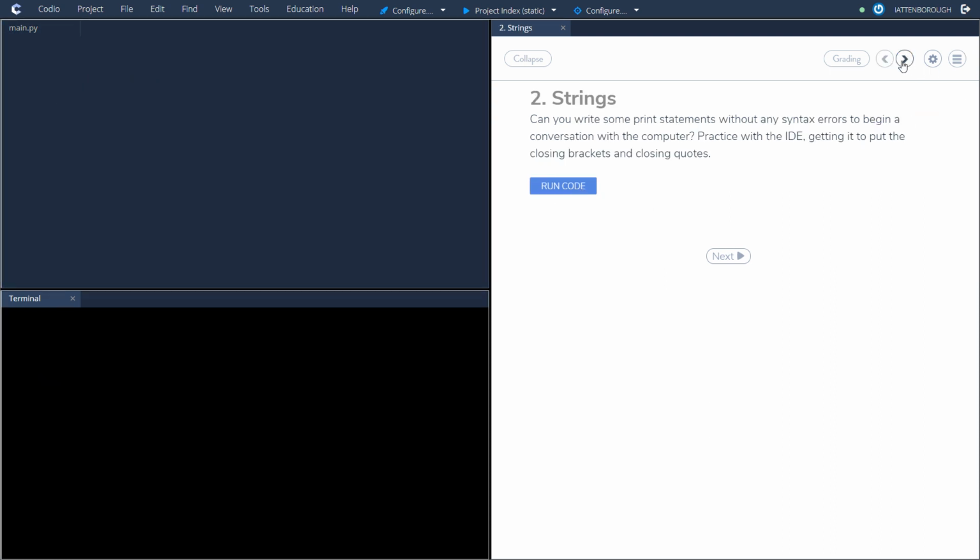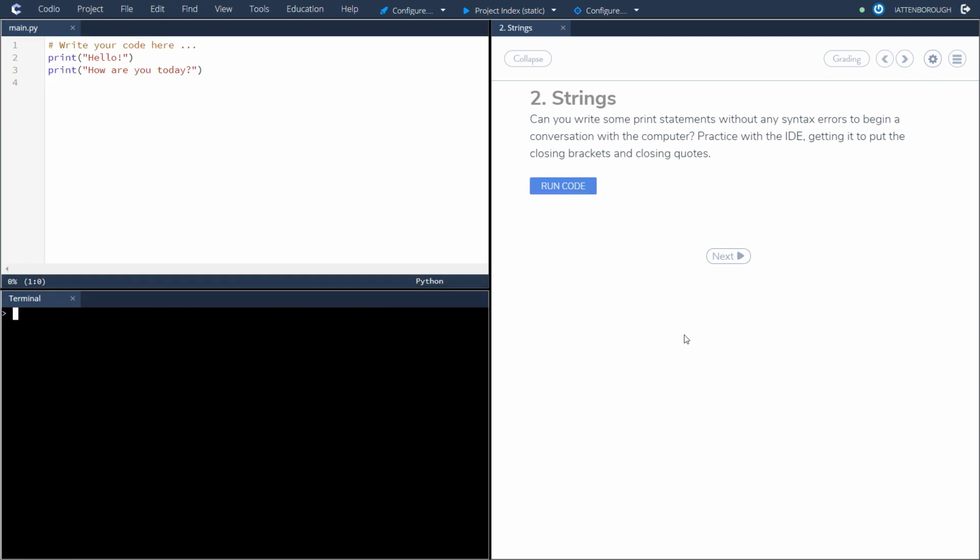So there's the first 4 stages. We'll try and go a little bit faster now. Can you write some print statements without any syntax errors to begin a conversation with the computer? Practice using the IDE. That's this. Getting it to put the closing brackets and closing quotes. So take a moment, in stage 2, just try and write some different strings out.